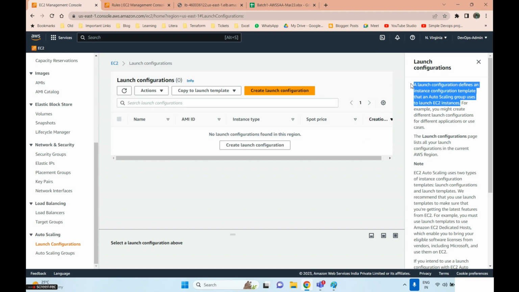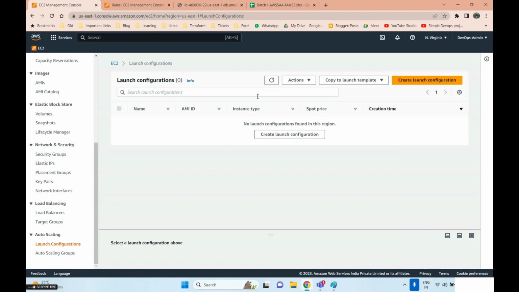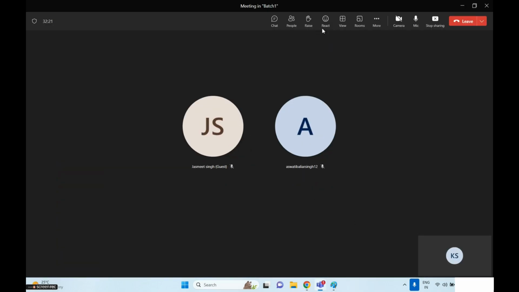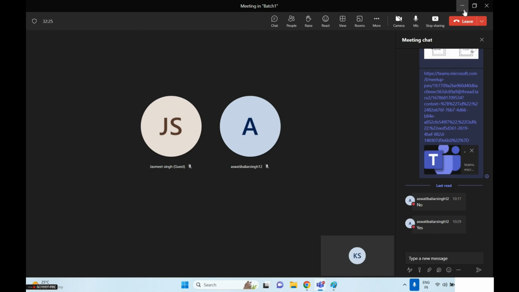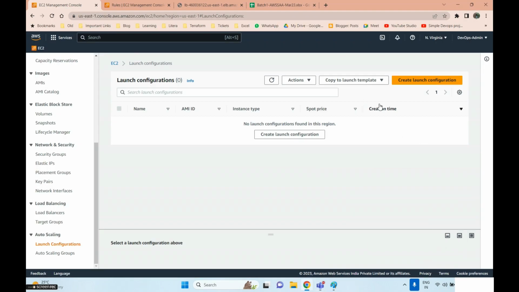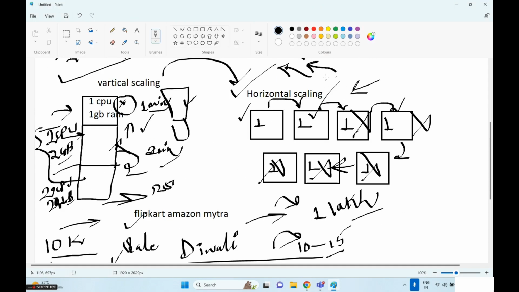Now, what is the meaning of this line is what we are going to do with the launch configuration. We are giving the information to the autoscaling group that whenever you are going to increase the servers, you need to increase the server with this configuration.